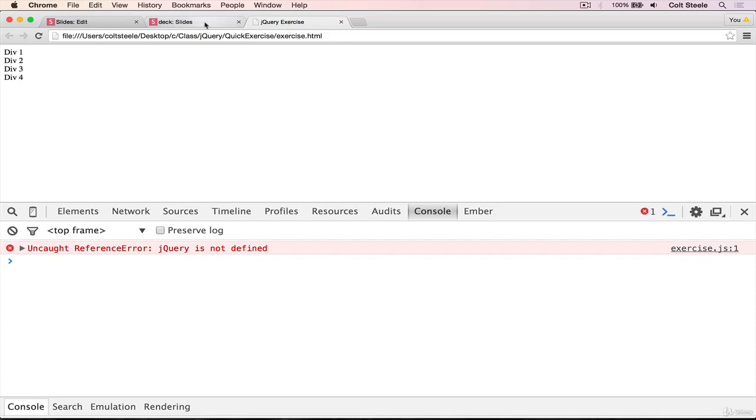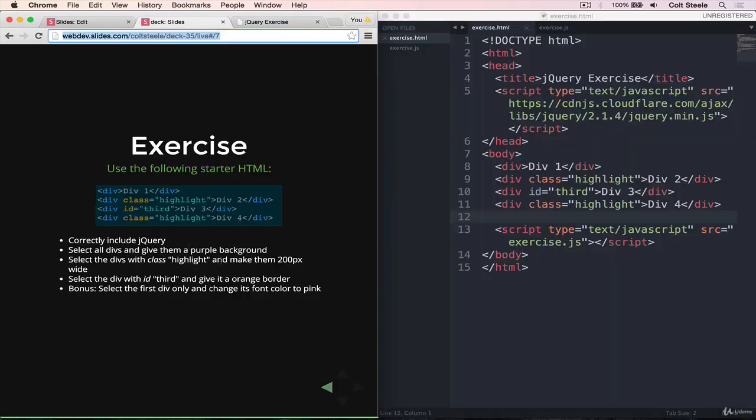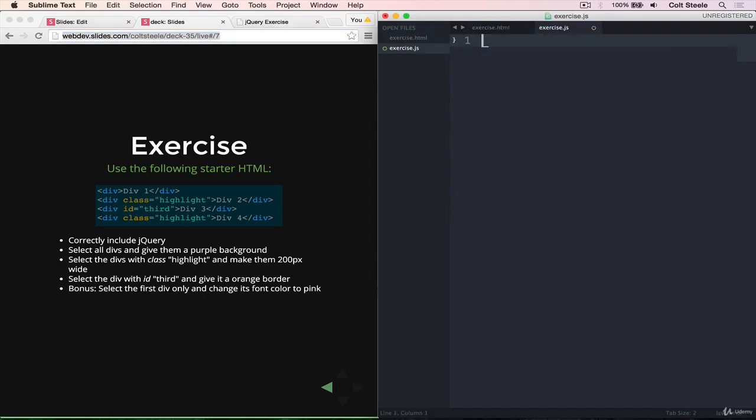Let's go back to the assignment. And the first thing we need to do is correctly include jQuery, which we've already done. Next up, we need to select all the divs and give them a purple background. So we'll go ahead and select all divs by using $. Inside of quotes, all we need to do is select div with CSS, so just div, .css, and we'll make them purple. So background, in this case, is purple.